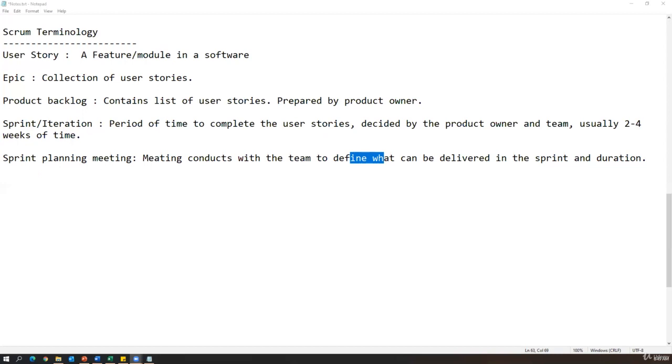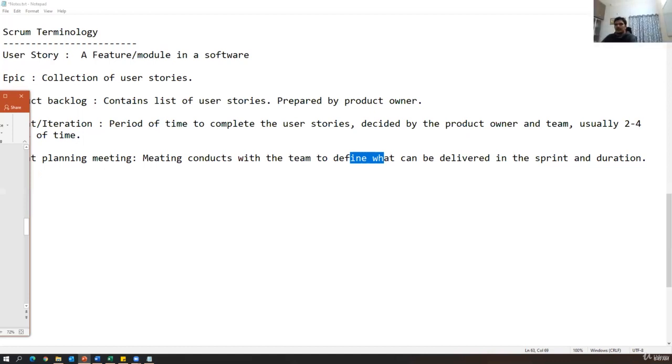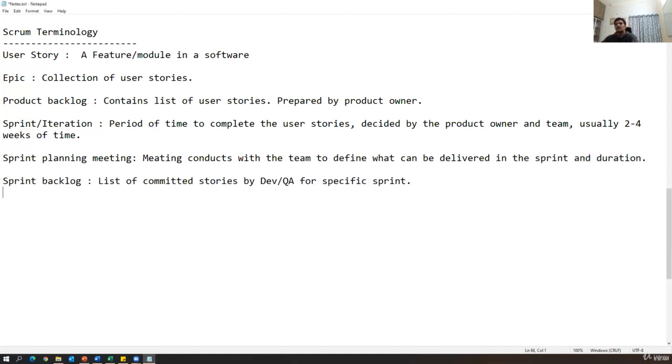Next one. The next terminology is sprint backlog. So what is a sprint backlog? Here we have already understood what a product backlog is. So what does product backlog mean?